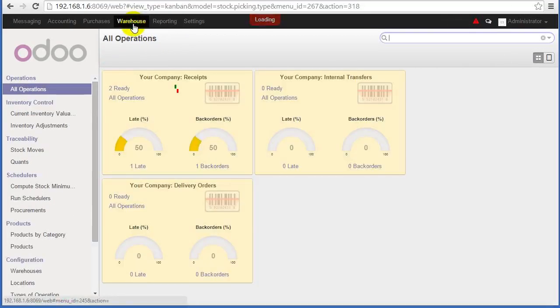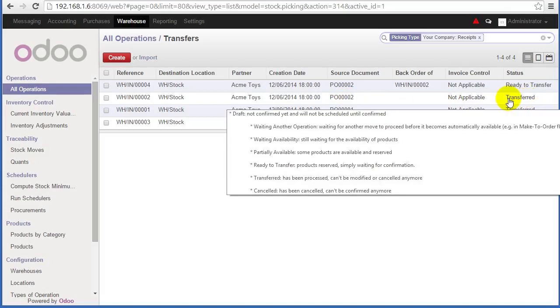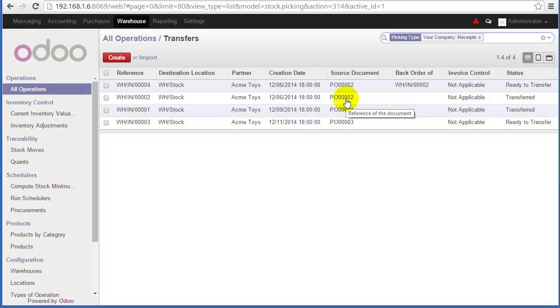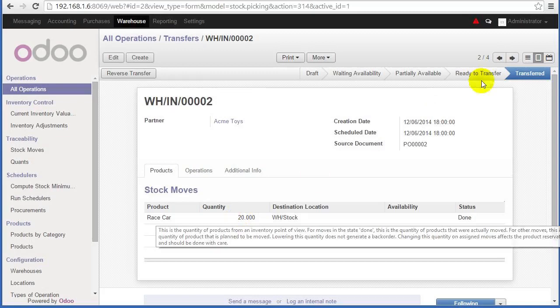Let's go back to our warehouse here, and you'll notice we have 2 ready transfers. And if I go to all operations, this is going to help us see what's occurred. When it's split, purchase order 2 here, I'm going to click on it, and you'll notice it shows transferred. All of these are in. These are going to be those 20. Those 20 are done. We got them all, and there they are, and they're done.